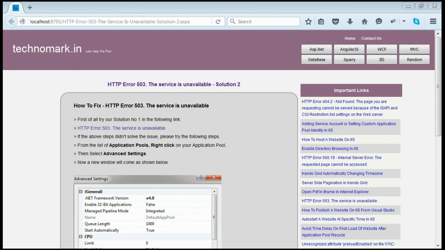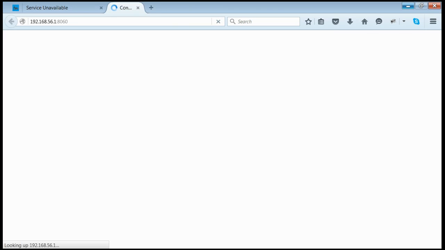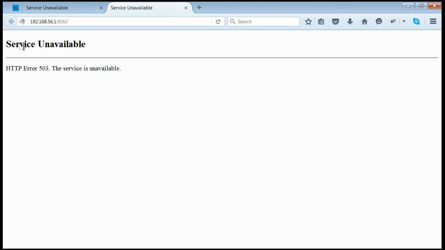For that, let's open IIS. And there is a website named web in my IIS. If I browse right now, as you can see, I'm getting the error, the service is unavailable.